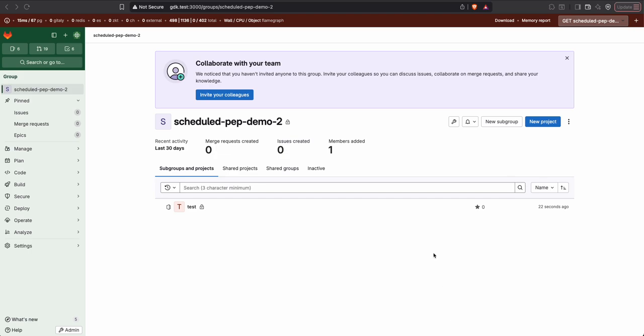My name is Andy Schönen, and I'm going to show the scheduled pipeline execution policy feature. I have a group here with a single project in it. To enforce the policy on this group, we first need to create another project that's going to hold the security policy configuration.